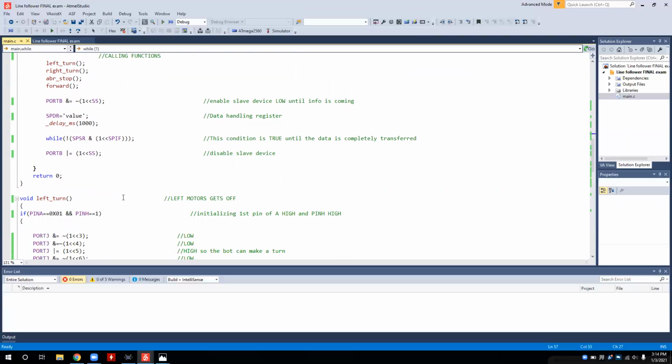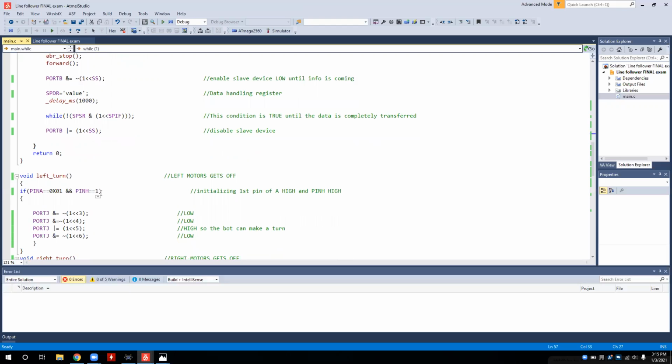Now the left turn function is called, in which I have used the ports A and H. Basically port A is used for the left and right sensors and H is for the center sensor. I am using two different ports because if we use the same port for all three inputs, we have to use each pin and define each pin. So I'm using the whole port for the center and the whole port for the left and right.